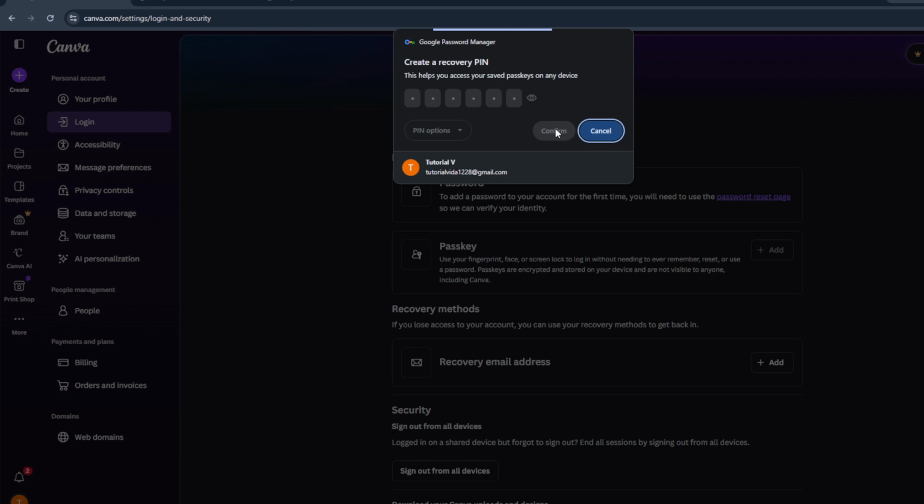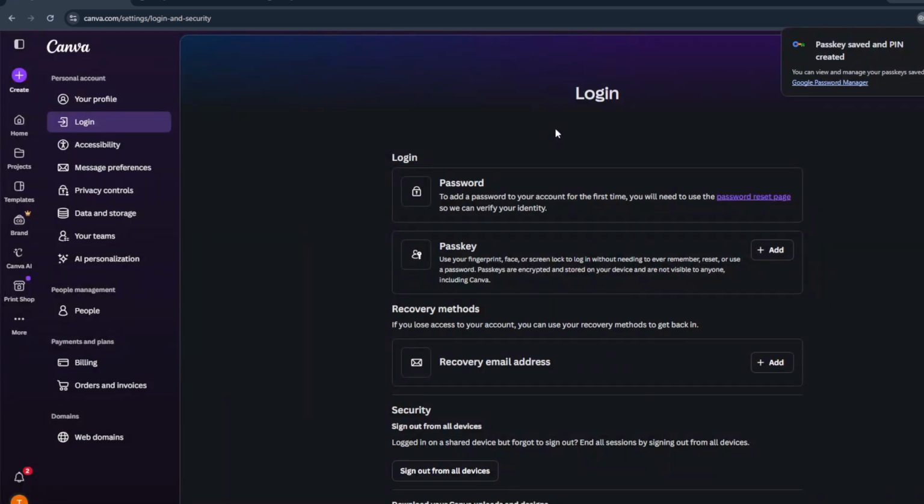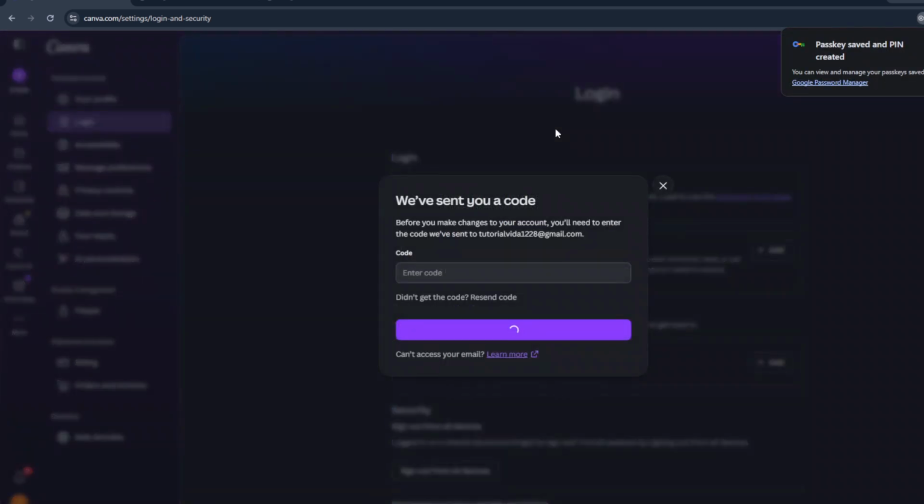From now on, when you log in on this device, you may be able to use that passkey instead of typing your password every time. That's all it takes to add a passkey to your Canva account.